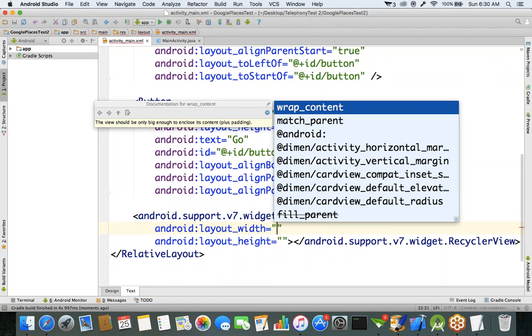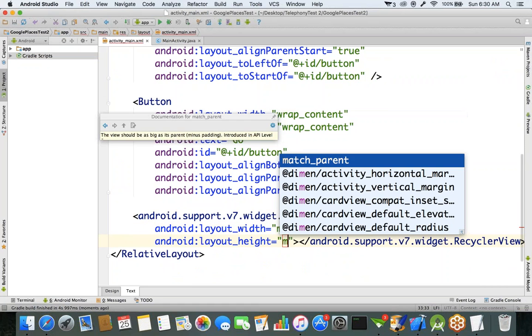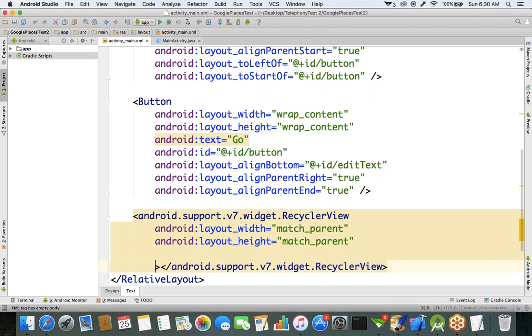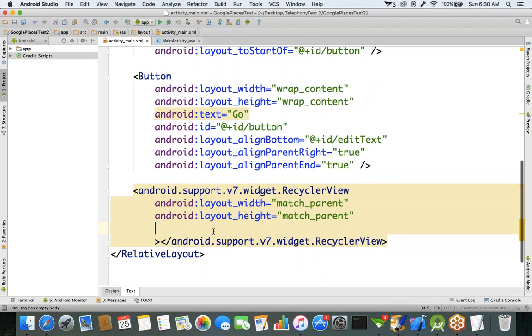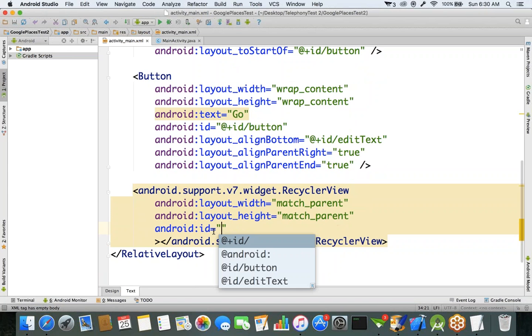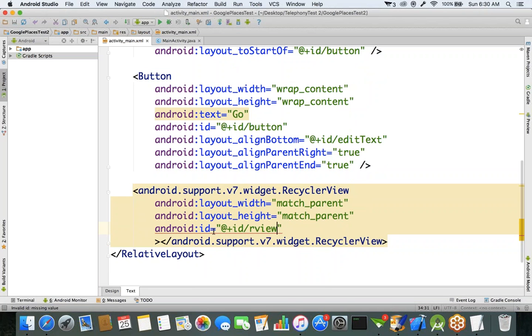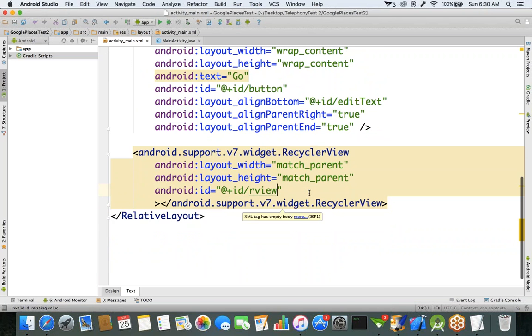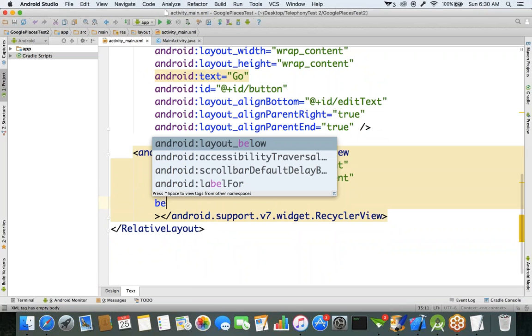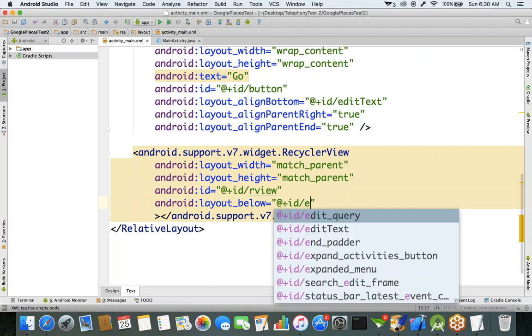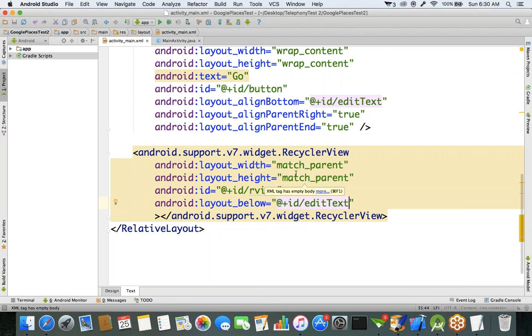Recycler view, what is the width and height? Match parent and match parent I specified. It's a relative layout, so you have to specify the position where you want to create this recycler view component. What is the ID for this? rview is the ID I specified for this recycler view component. And what is the position? layout_below of et1, meaning we created an edit text component, right? I want to create this recycler view component below the edit text component.